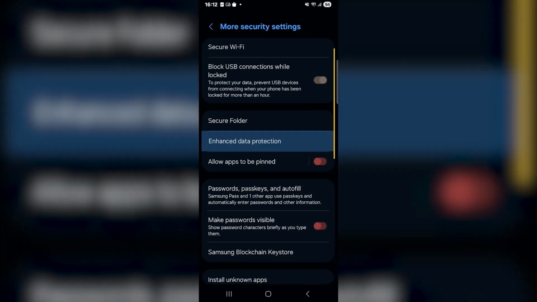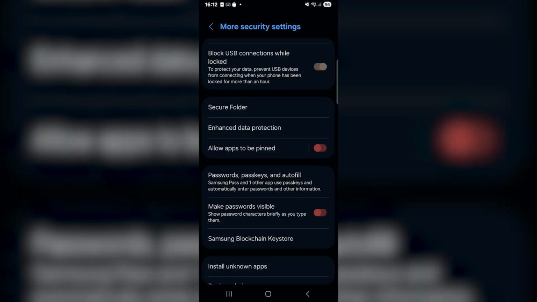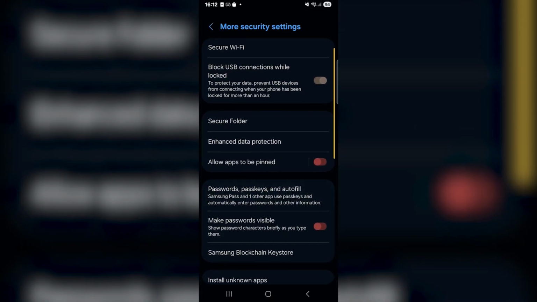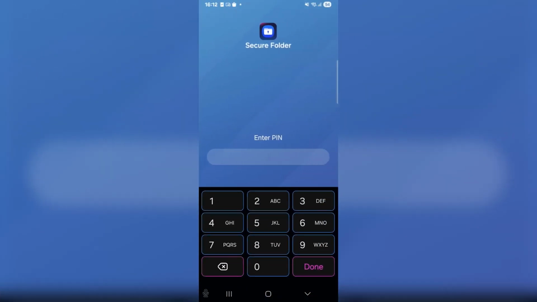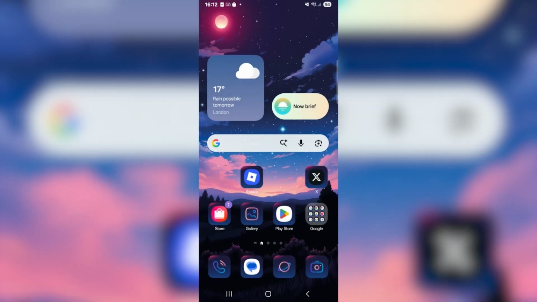Now you're going to see a lot again, and all you want to do is go to secure folder, which is under block USB connections while locked. So just find secure folder. It's going to automatically open the app. And then you can just obviously type in your PIN that you have previously allocated to secure folder, and then you'll be in secure folder and you'll be good to go. Now it's as simple as that.